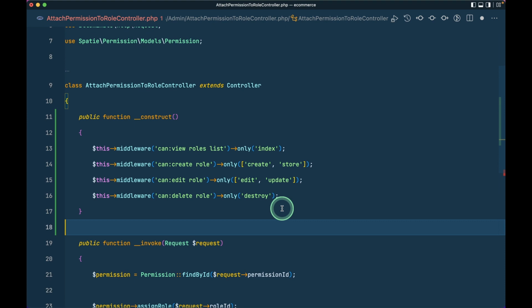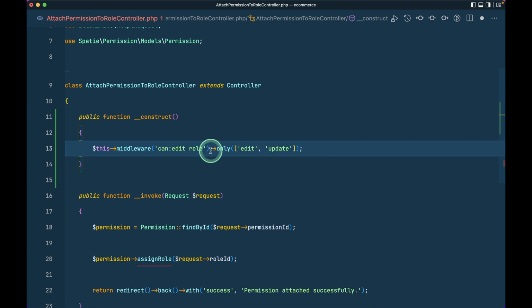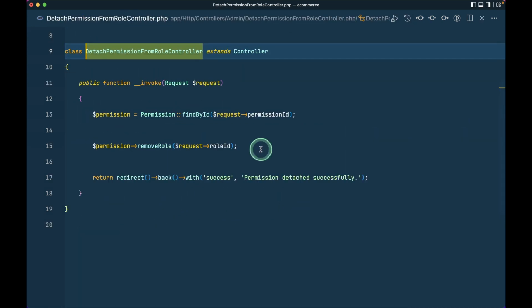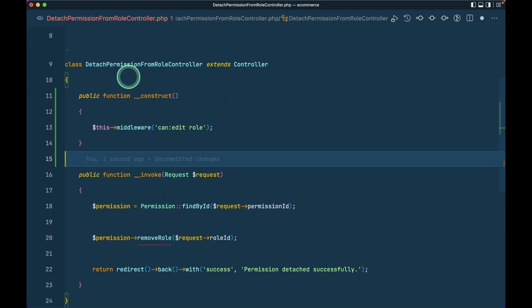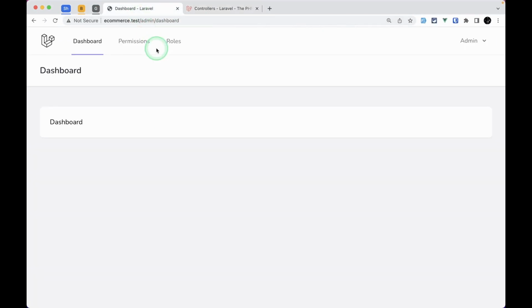But we will only use the permission edit role, and I'll just remove every one of these, and we don't want only over here because there is only this one invoke method and it will be applied for this one. Similarly, I'll copy this thing and I'll go over here to detach permission, and I'll write it over here like this. If the user has the permission to edit the role, then they will be able to detach the permission from the role. Now let me go here in the browser and refresh the page.